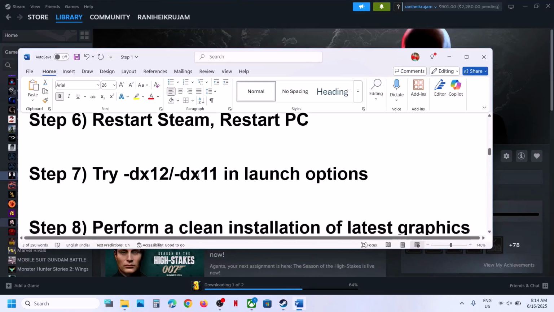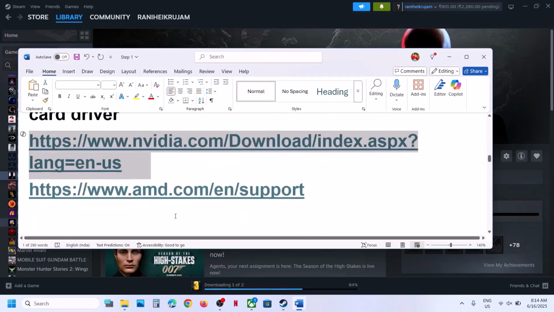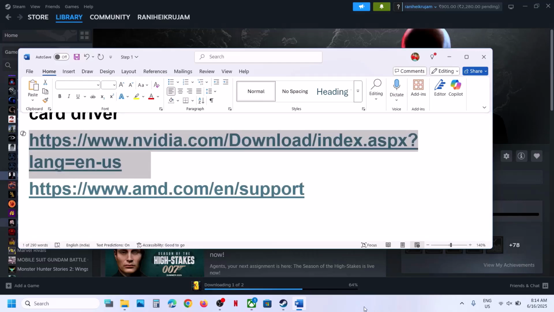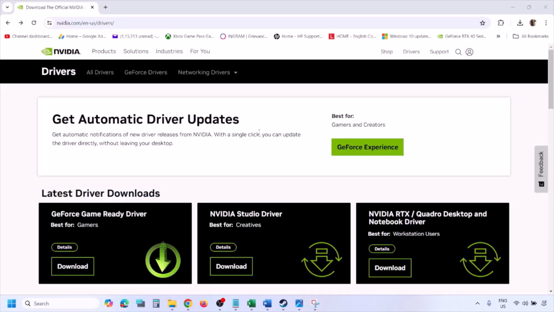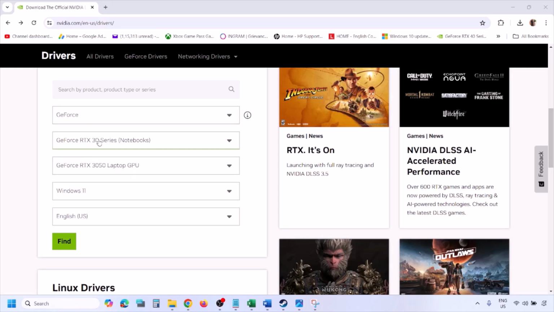Now the next step is to perform a clean installation of your graphics card driver. If you have NVIDIA card, go to NVIDIA website. If you have AMD card, go to AMD website. I'm showing for NVIDIA. So to perform a clean installation, go to NVIDIA website and then select your graphic card from the list. Make sure that you select your graphic card and then select the right operating system.